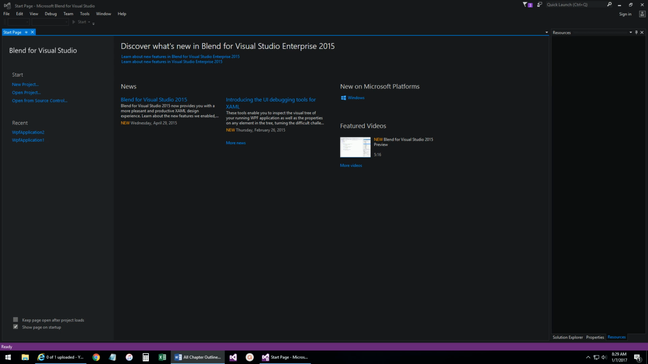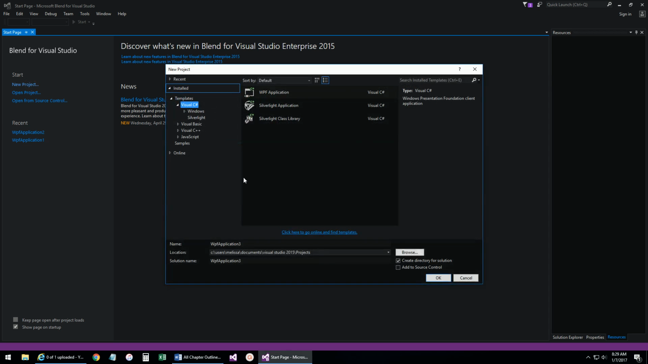So this is the application we're going to be working with today, to really work with your UI, where a designer would work. I've opened up Blend for Visual Studio, and you're going to notice that a lot of things are extremely similar to Visual Studio. So you click File, New Project. We're going to do a WPF application.